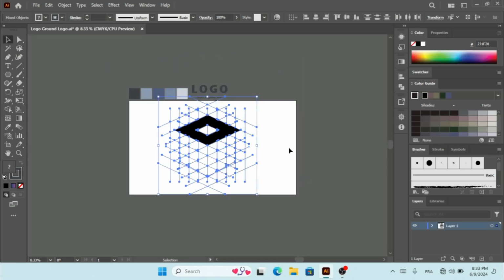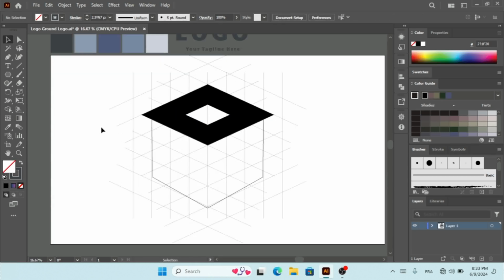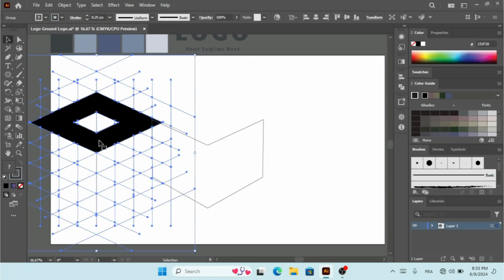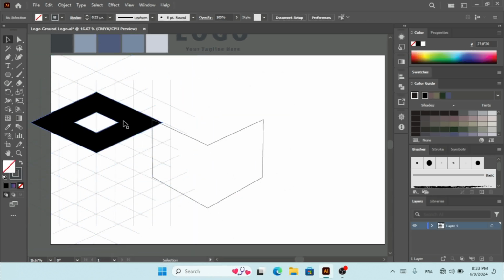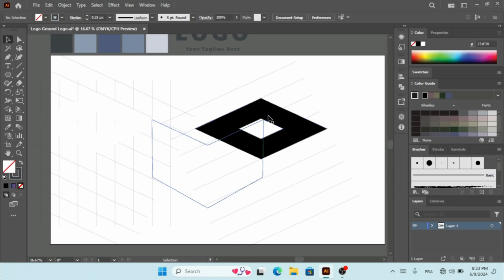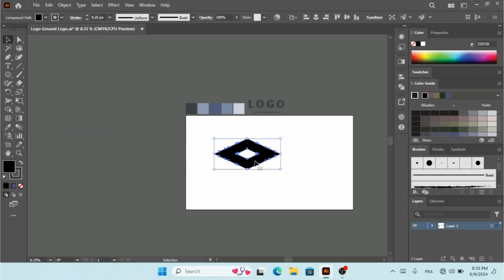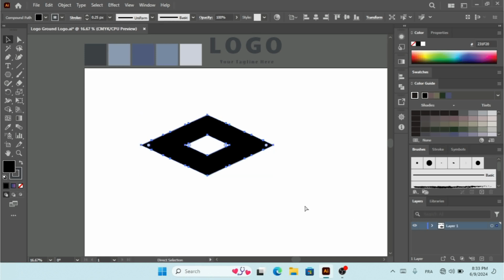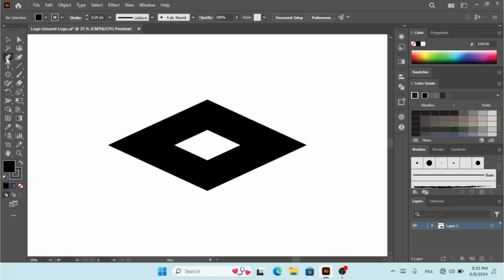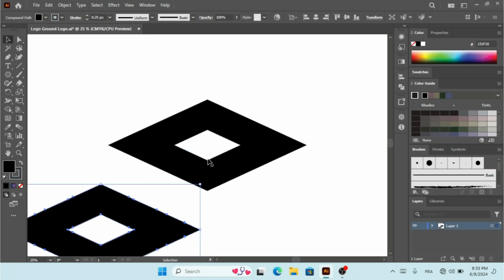Okay, perfect job. We're going to right click and group. We only need this shape. Right click again and group it. And here I have this shape. So let me put it right here. So we have this shape now. And I want to create multiple copies from this. So I'm going to hold Alt and we're going to just drag it and put it right here.